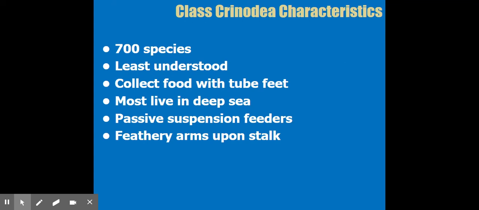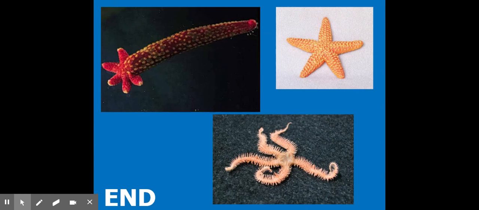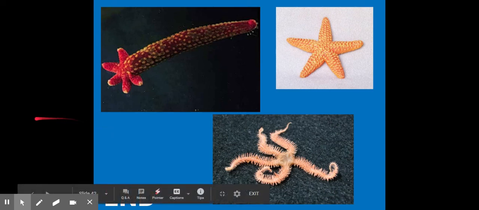They'll collect food with their tube feet, in the podia, like all the other echinoderms that we've talked about. Most of them are found in the deep sea, so they're just hanging around, passive suspension feeders, feeding on things that are falling down to them. They're basically feathery arms upon a stalk. So that is Crinoidea. And these are echinoderms, a really cool phylum of organisms that are exclusively marine.